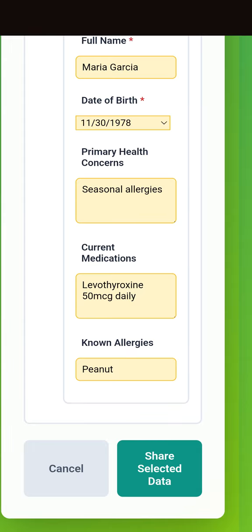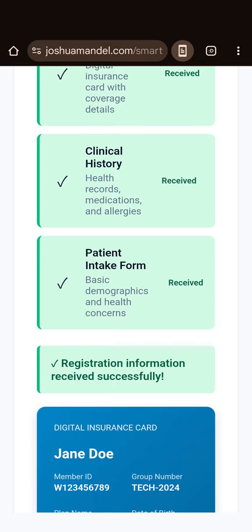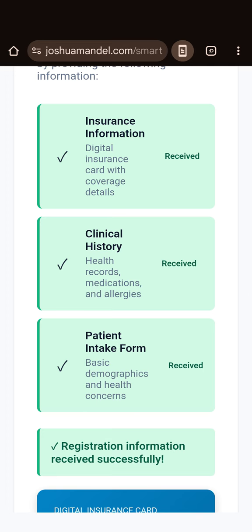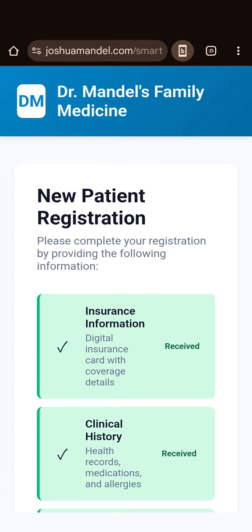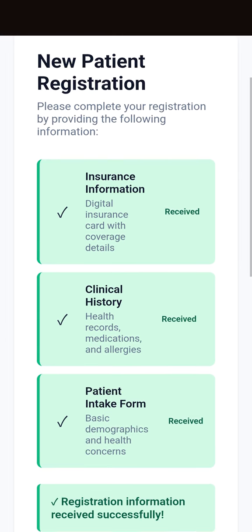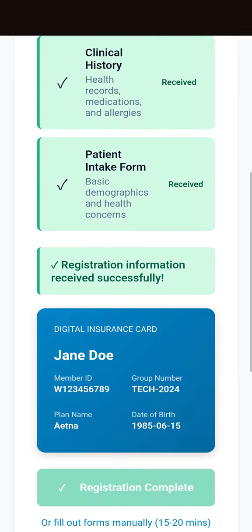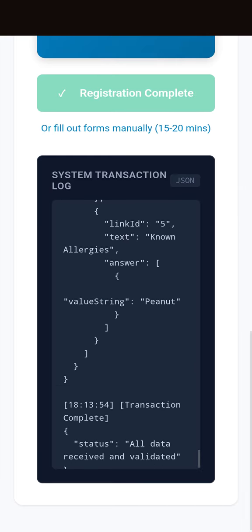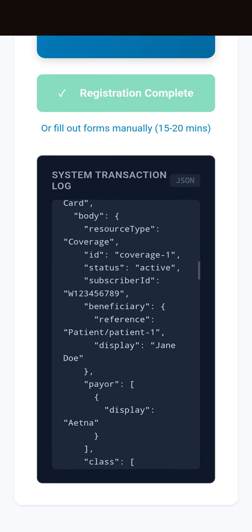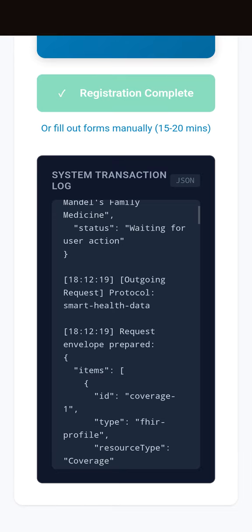But this is just a quick example. The idea is that any FHIR bundles and any FHIR questionnaires can be shared using this same workflow. So I'm going to go ahead here and click Share Selected Data, and then I'm returned back to the requesting application, the Dr. Mandel's Family Medicine portal, and now I've got check marks saying I've shared all the relevant information. And if you're interested in the system level details and you want to see some JSON payloads of what got shared, that's displayed at the bottom here as well.